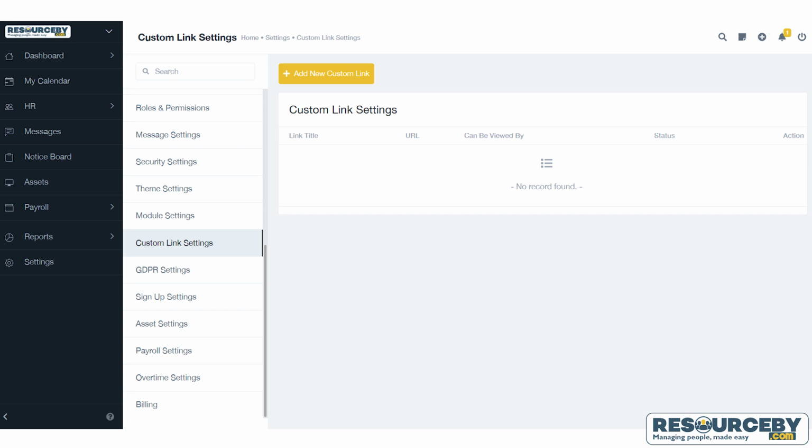But that's for later. For now, your custom link settings page should remain empty. Focus on getting Resourceby's core features working properly first. Custom link settings, another advanced feature to ignore during onboarding.